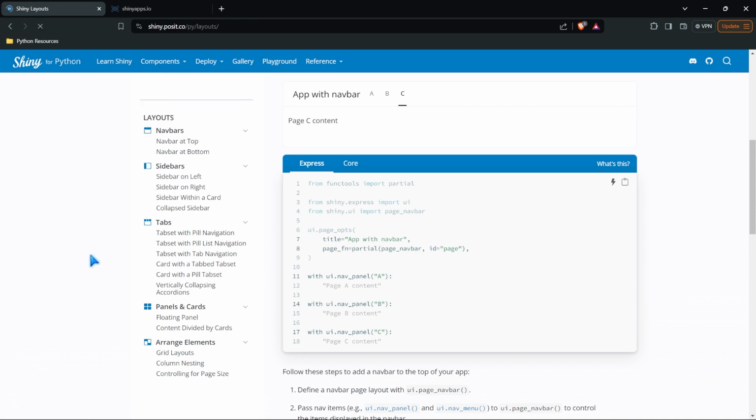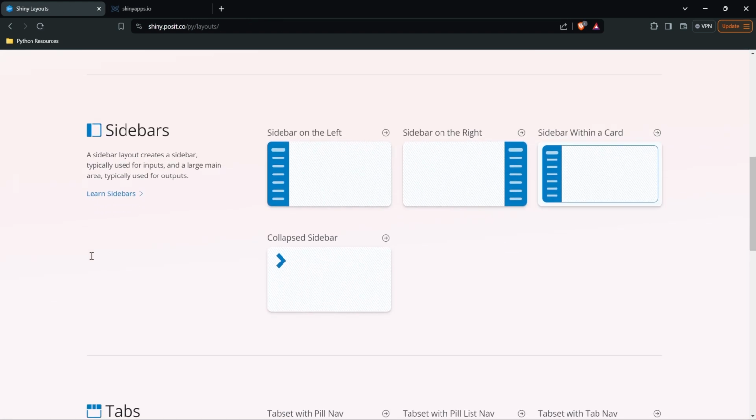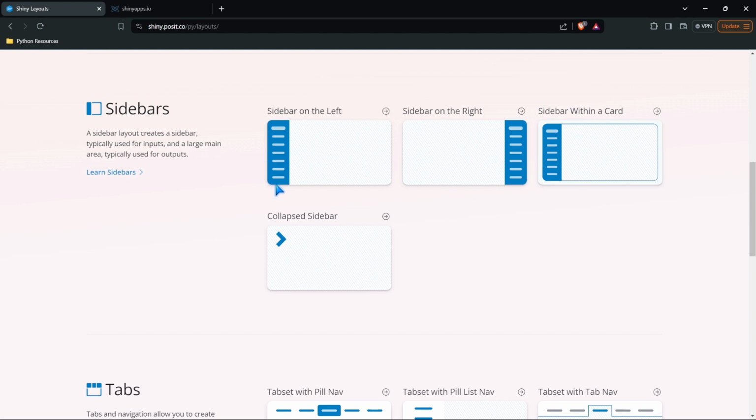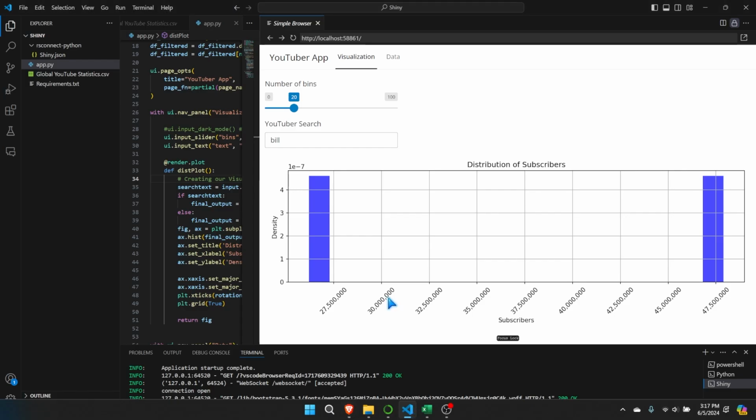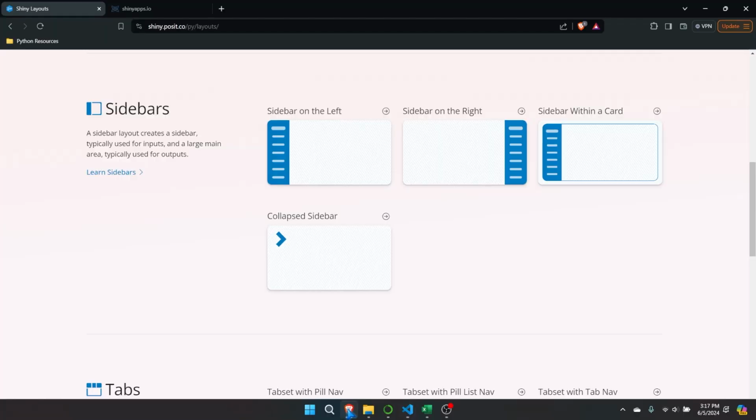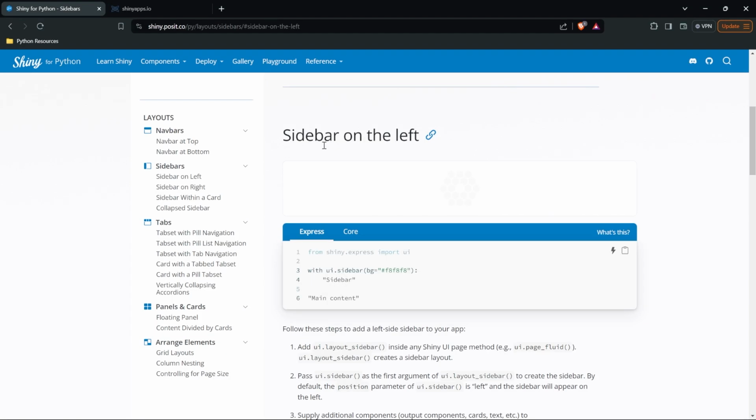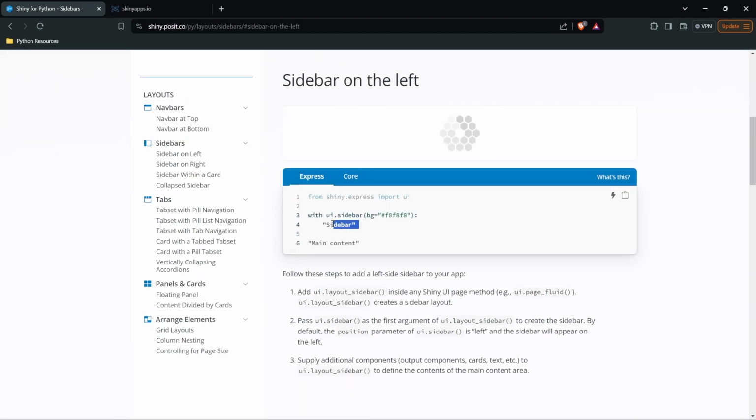Now this already looks a lot better, but let's go to layouts again. And let's come right here. Another really popular thing is sidebars. So instead of just having this bins and YouTuber search above our visualization, what if we want it on a sidebar? I think that would look a lot better. So let's do a sidebar on the left.